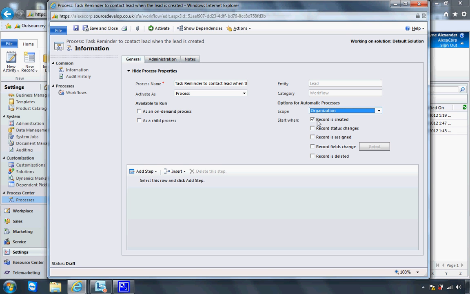Next, because it's automatic, the system wants to know, how is this workflow going to be triggered? Well, I'm going to tell the system that when the record is created, I want the system to trigger this particular workflow. I could have chosen where the record status changes, where the record is assigned, where a record field changes, or when the record is deleted. You can notice I can select more than one box. It's not written in stone. I don't have to say just when the record is created.